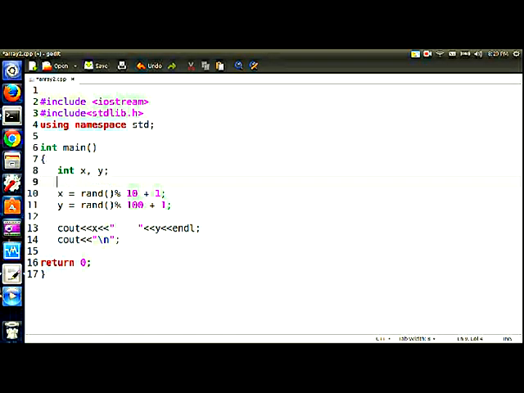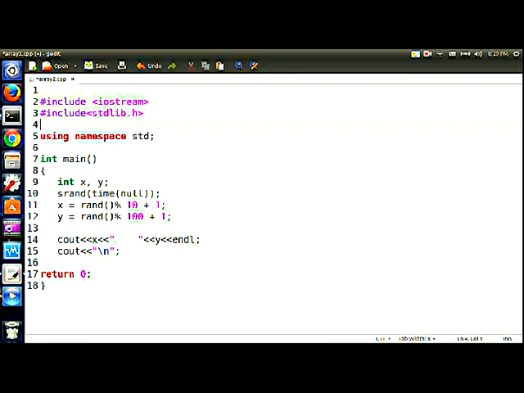So the best way to make it randomized, we do what? srand, meaning we seed it with the function time, with NULL. The function time takes the time in seconds, and it will seed the number. So seeding it with the seconds will make it more randomized. And for this, we need to include time.h.